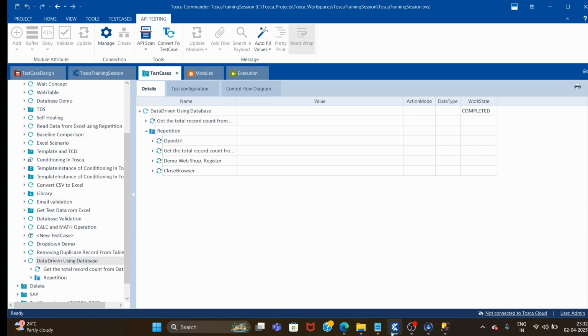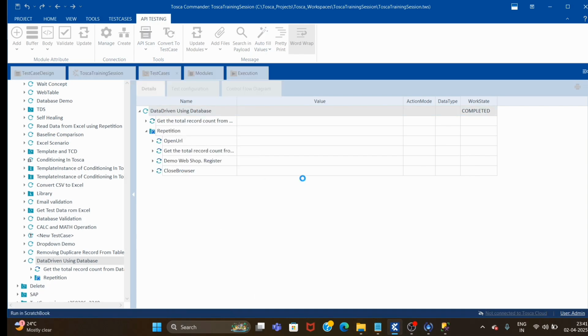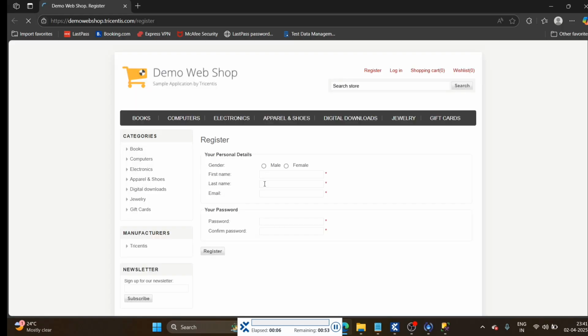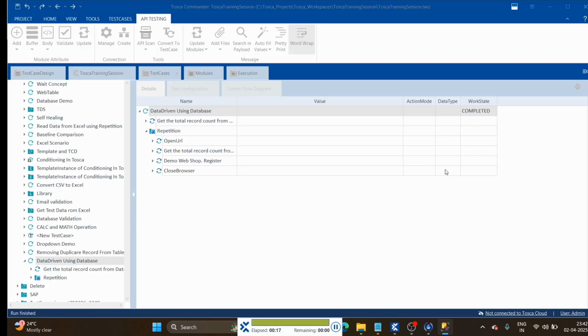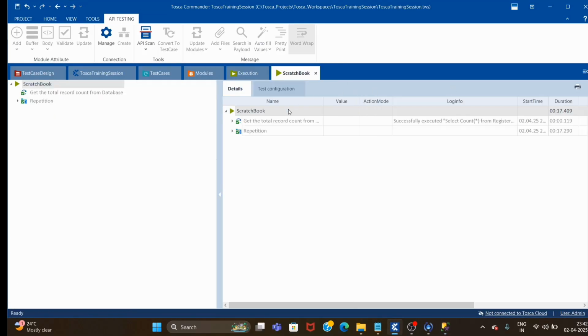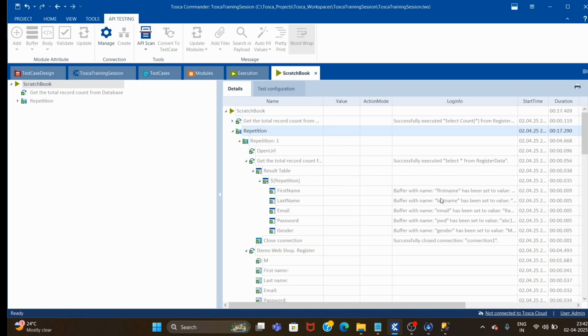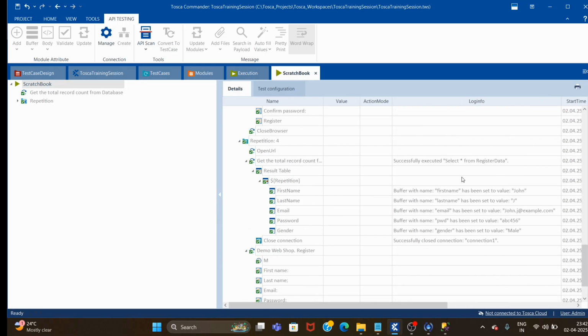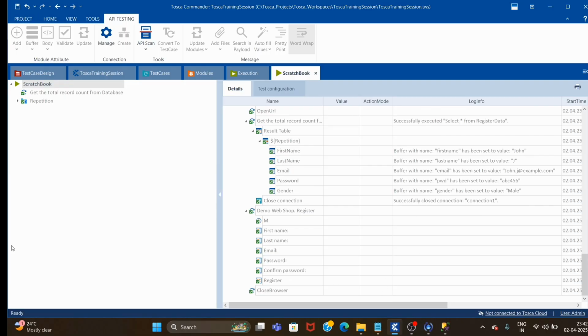So the test case is ready, let's see whether this will work or not. It registered the first user, now it registered the second user, now it registered the third user, and now it registered the fourth user. So our test case has run four times. You can see here, every iteration it has buffered each record, and then it has entered into the application and registered. This is just a sample demo I showed, taking this register example. You can try with different scenarios, but the approach will be the same.